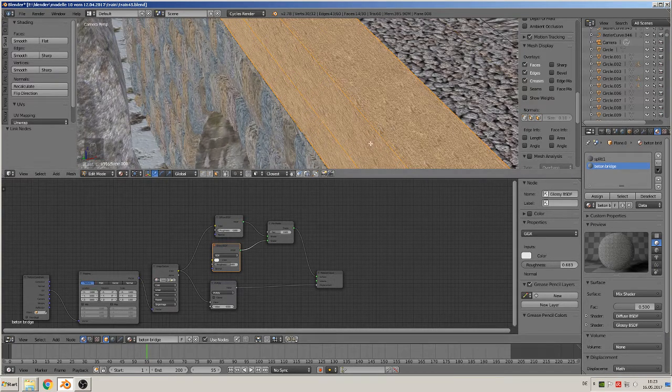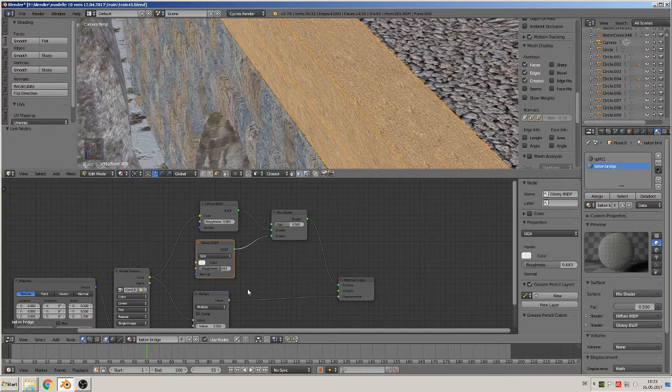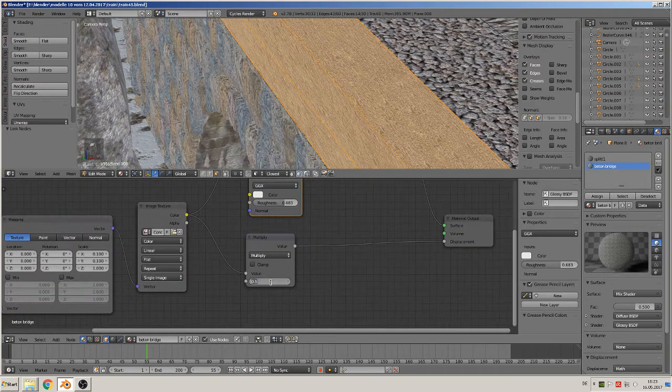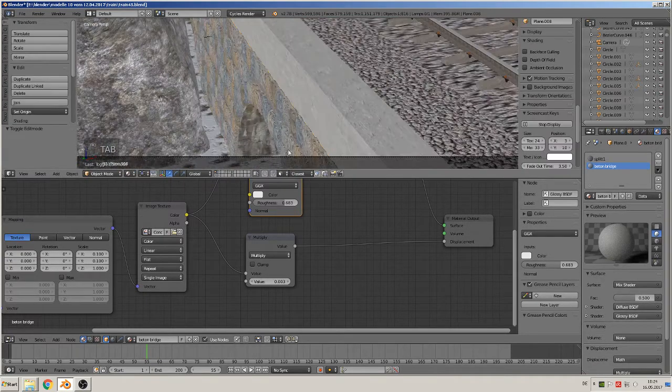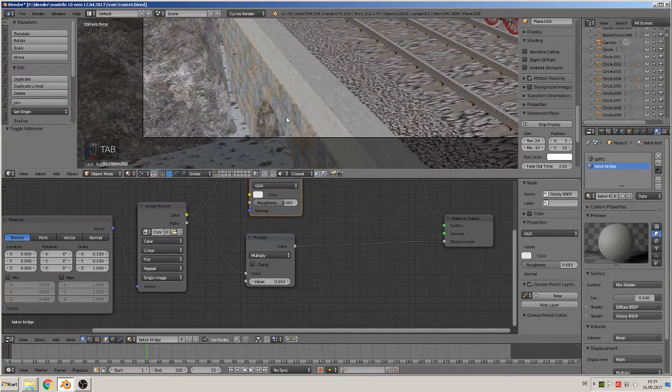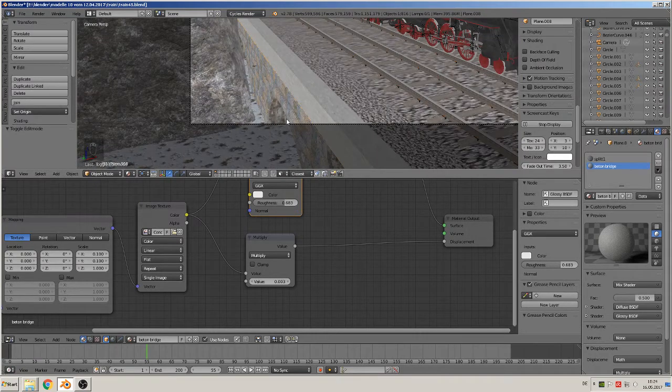And now you see what's the problem with our roughness there. We must take it down. So to 0.003. That looks better. Not perfect, but better. Good.